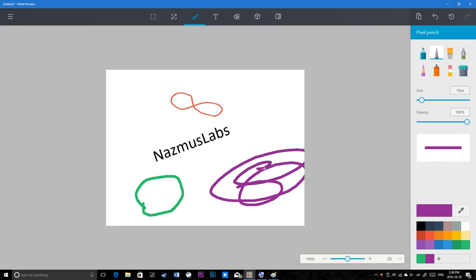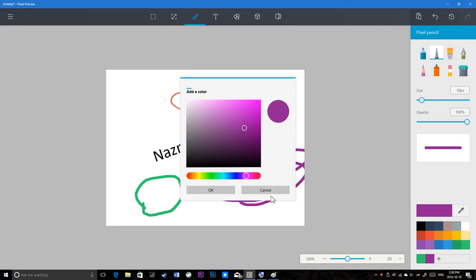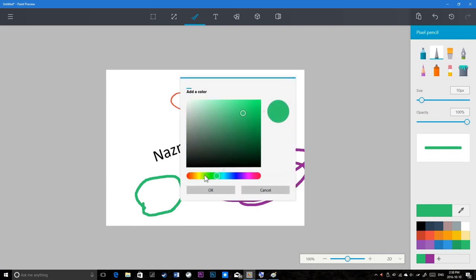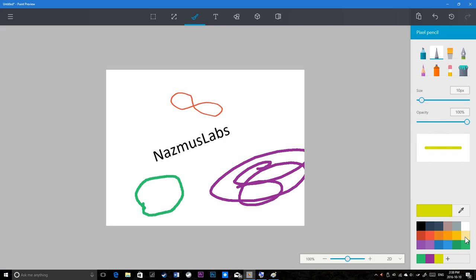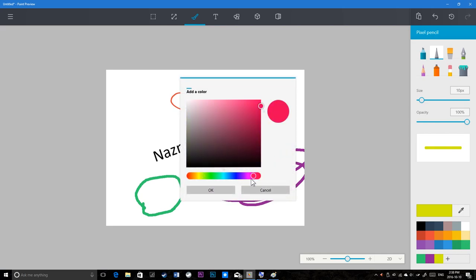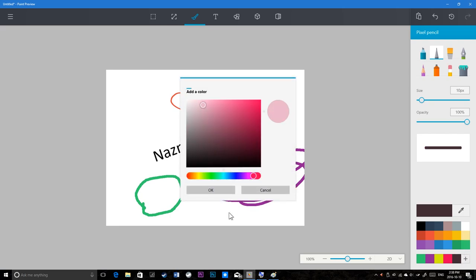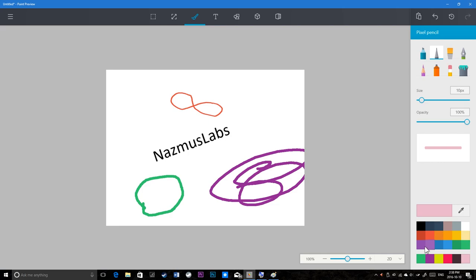So this color palette is good, but can I change this color? No, I can't. It just keeps adding. So what if I add like 20 more colors here? I can't add any more colors. That is a really big problem.